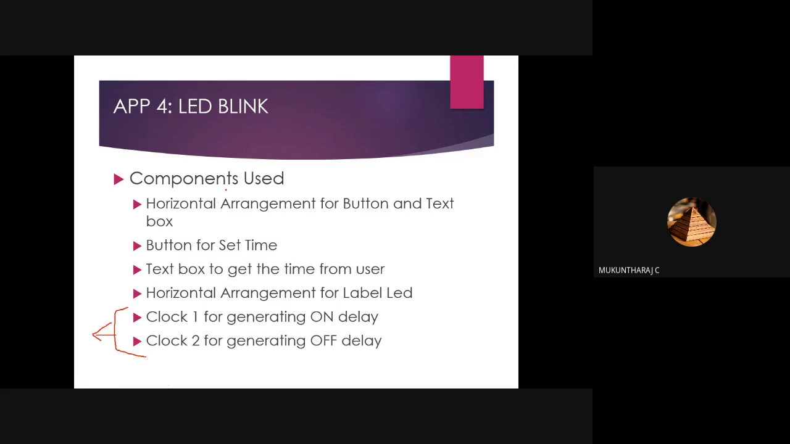As usual, the components we have used here are a horizontal arrangement for the button and the text box. In the button, we will try to set the time, the delay time. This text box is going to get the delay time from the user. That is what is given here: a button for setting time, and a text box to get the time from the user.